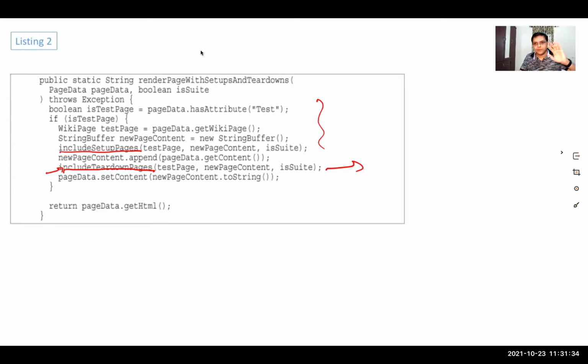I don't want to go into too much detail, let me come to the point. If I want to go inside, I can go in and see what include teardown pages is doing. So this is how you should look at functions too. A function should be very small. It should have one responsibility instead of doing a lot of other things. It looks very hard for people otherwise.